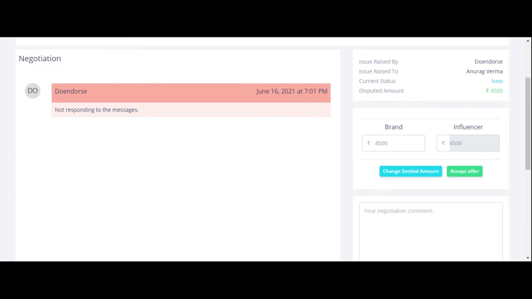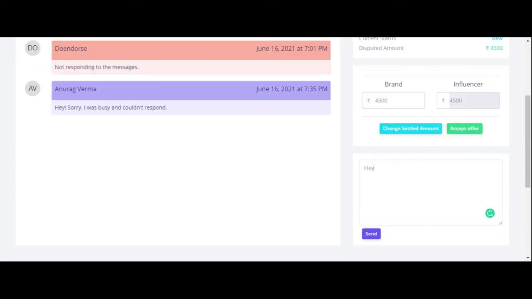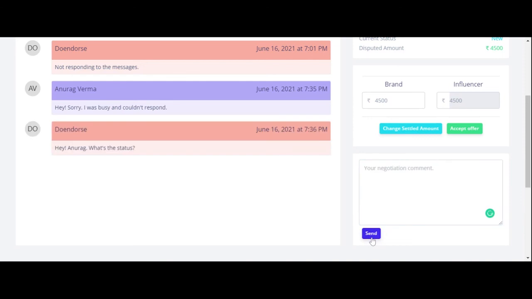With the help of a negotiation price field, you can inform the influencer about the amount on which you will settle the issue, and the same applies for the influencer. You can always change the amount to negotiate by clicking on Change Settled Amount. Influencers and brands will have 15 days time to resolve the dispute on their own by discussing the scope of work and a price point on which both the parties can settle the issue.